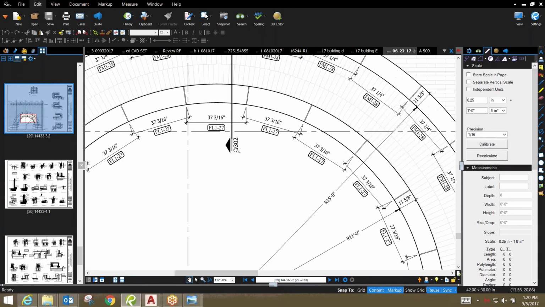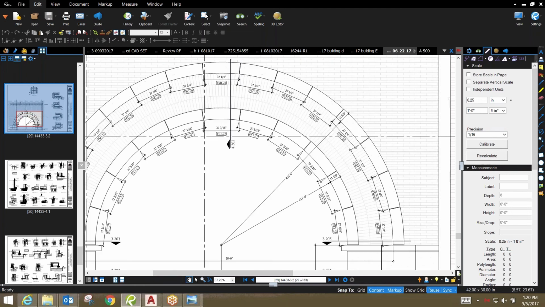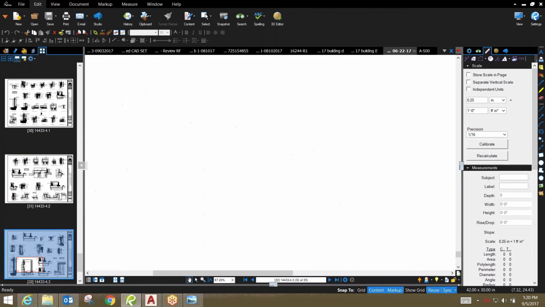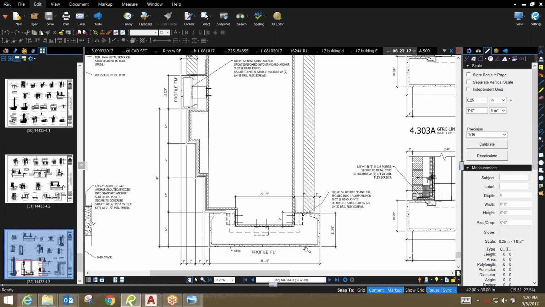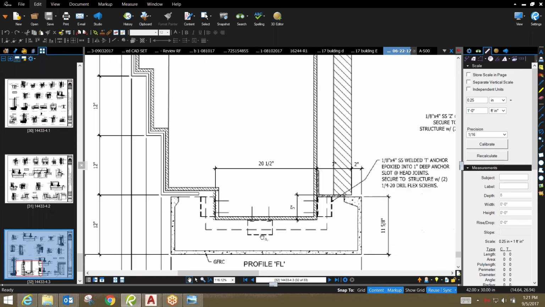I'm going to go to this section detail through this arch, which is here. You can see we've got a fairly large, kind of a box-shaped soffit GFRC. It's 3/4 inch thick material, and it's built up around the outer edges of the arch profile. It's also built up on the ends where these segments of the arch panels could be clipped to the structure.